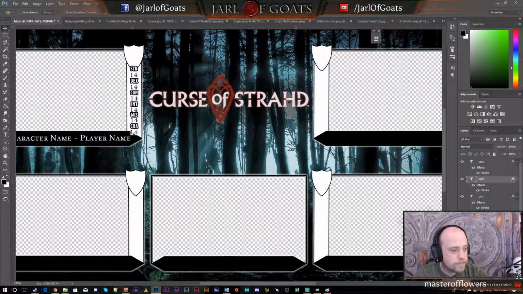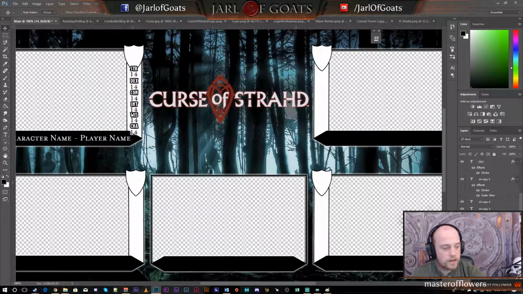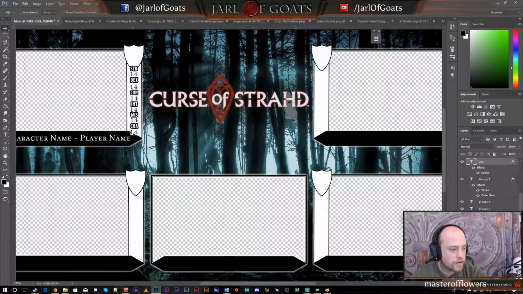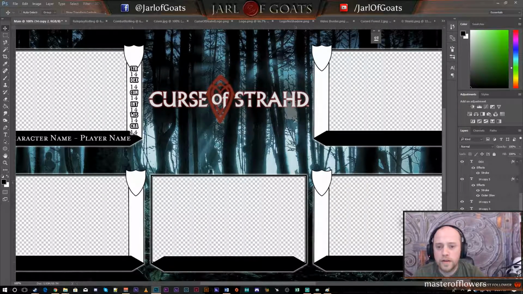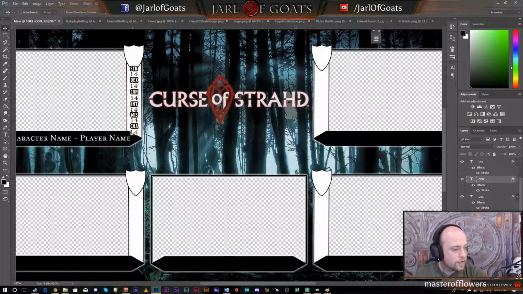The first 14 can go up. Dexterity can go up. Second 14 can go up. Oh, I did that wrong. 14 copy can go up to about there. Con can move up. Second 14 is going to follow con. Intelligence can go up. There we go.